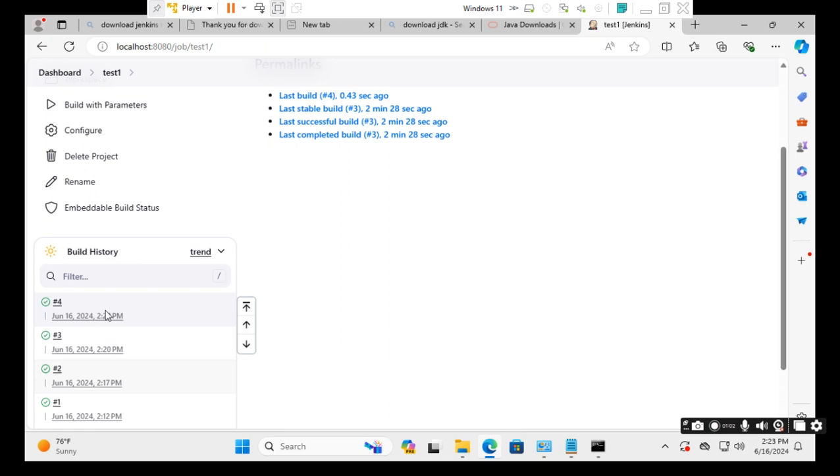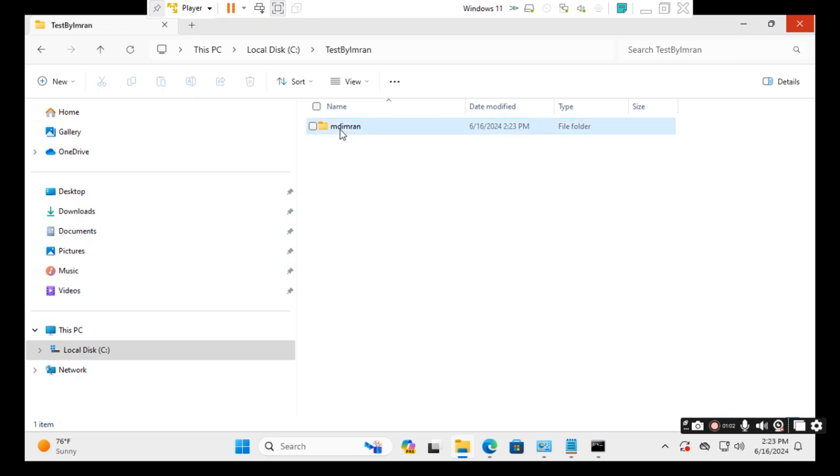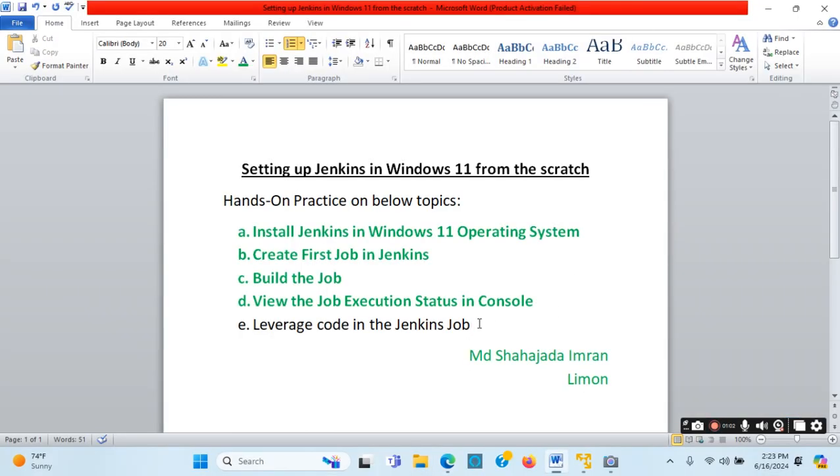Jenkins is saying the build is successful. Let me see, is it actually successful? So I will go to that folder and see, yes, it did. It created the folder. So I also give a hands-on example on this topic.